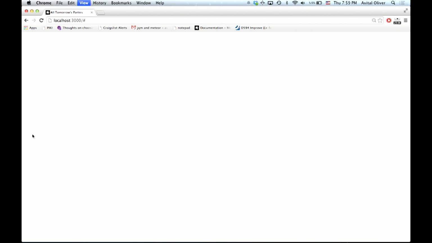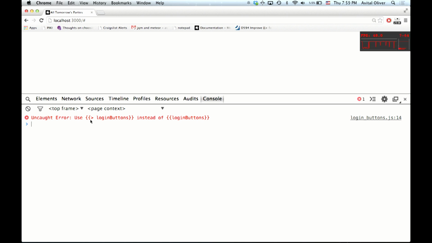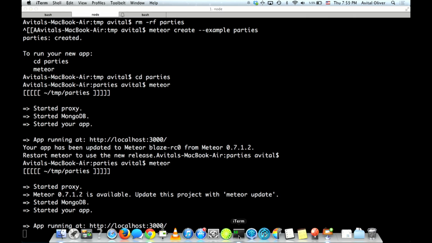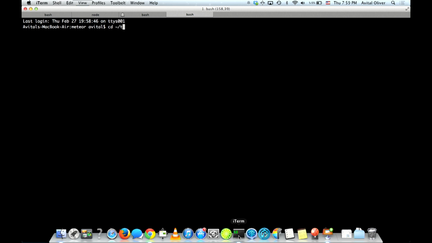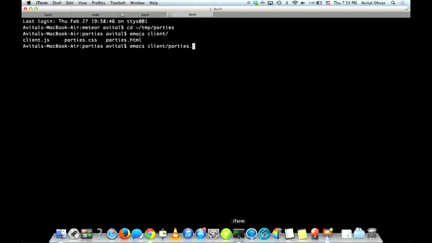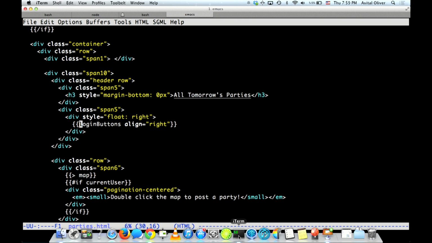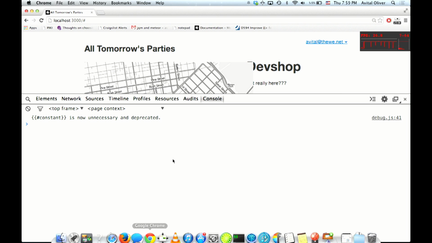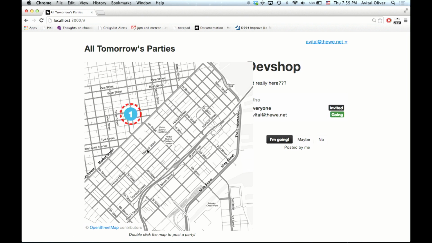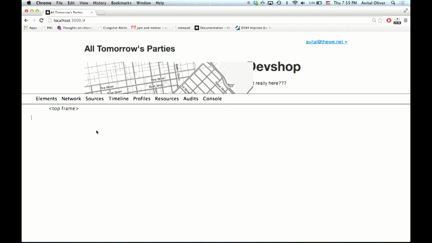Oh, it failed. Okay. What is it? Use greater-than login button instead of login buttons. OK, that sounds pretty simple. OK, what do we have here? Login buttons. OK, let's do this. Oh, wait, that was cool. OK. Wait, does it work? Oh, interesting. Wow, that was pretty cool. Wait, I got another thing here.